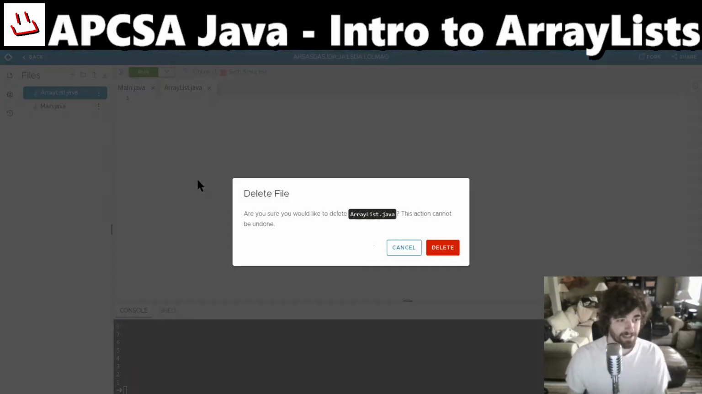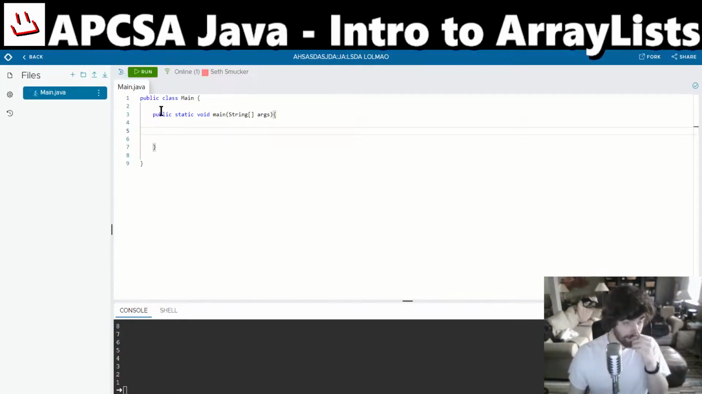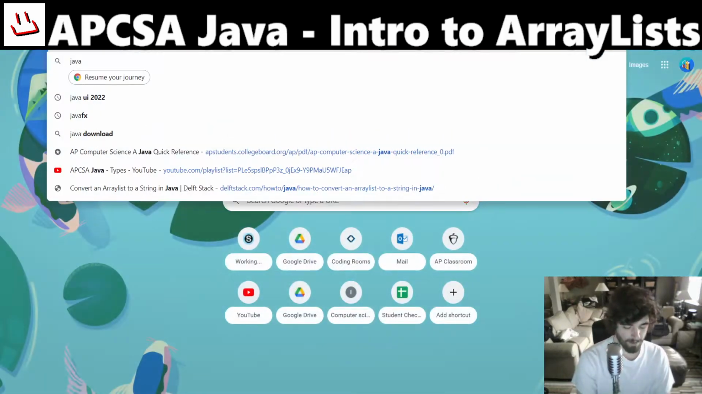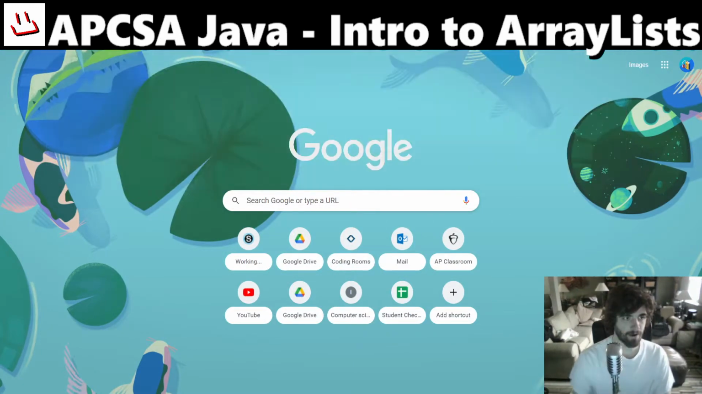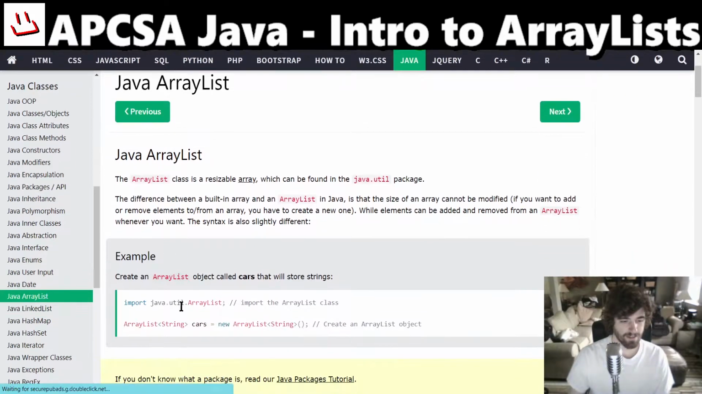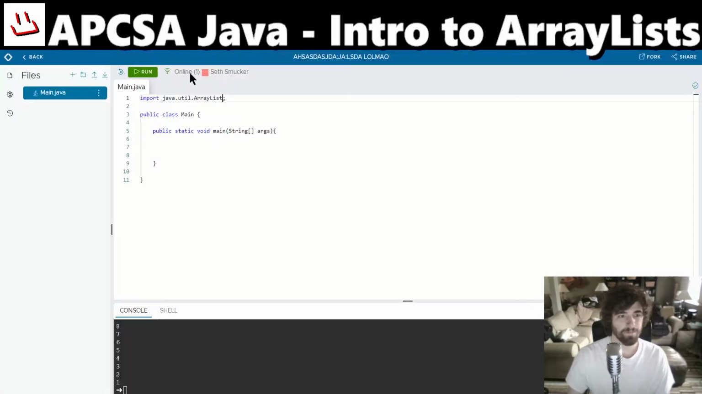So let's take a look. I'm going to delete this. So first of all, you have to import java.util.ArrayList. I think it's just ArrayList, right? Java ArrayList import. It's just ArrayList. Yeah, it is. Cool. So once you import it, now you can use it. Awesome.